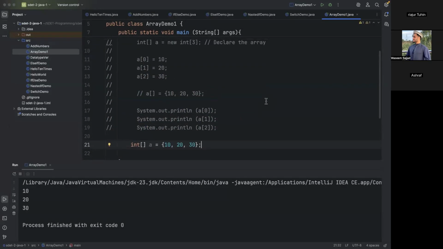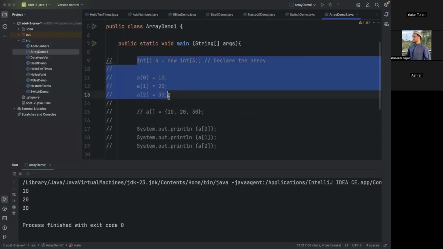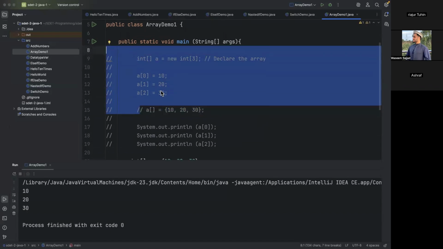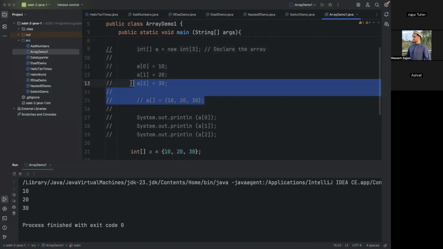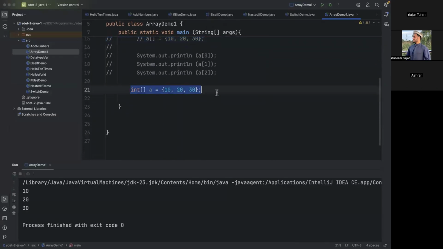Okay. So that is declaration and that is initialization. These two parts and this is the final product. So these three parts you can do in a single line. If you do it like this, it's fine. And in real life, we will do this. We will create this type of array.